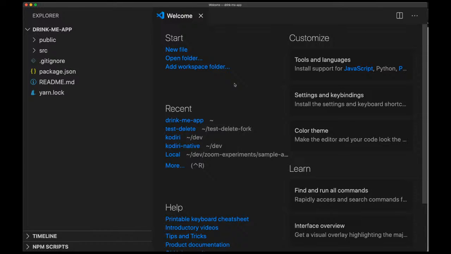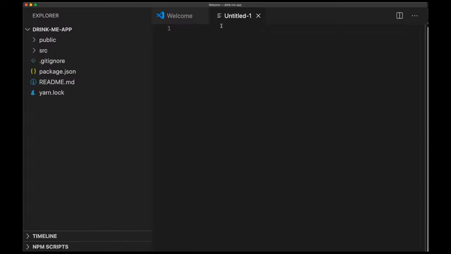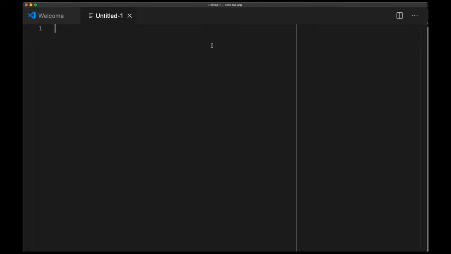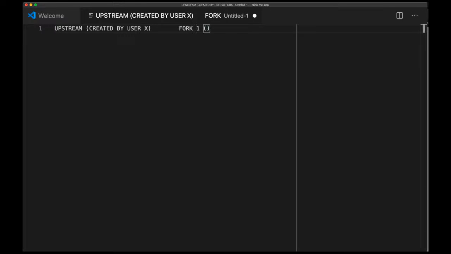Let's display a diagram. Let's display some graphs. Look, so we got upstream created by user X. And now you got fork 1 created by Elena, for instance. And then you got fork 2 created by Aaron, for instance. And fork 3 created by Vicky, just as an example.